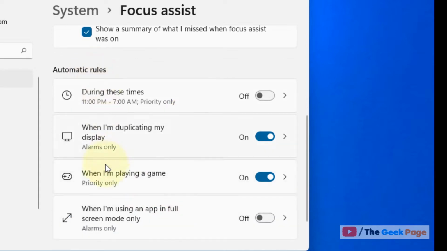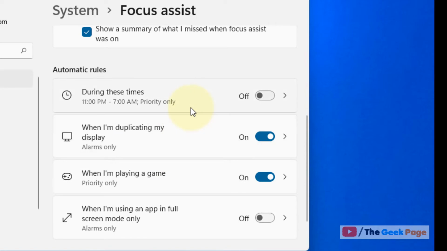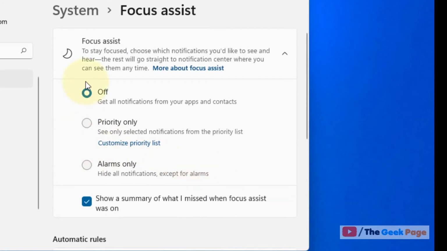For example, these are automatic rules. When you're playing a game, you are automatically on Focus Assist. Also when you're duplicating your display, like this. So that is how you can use Focus Assist, and it's a very good feature. If you want to turn it off, just click on Off again.